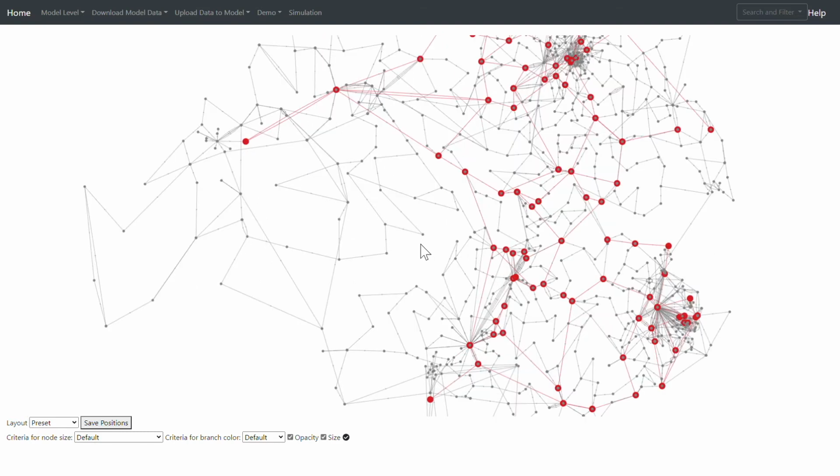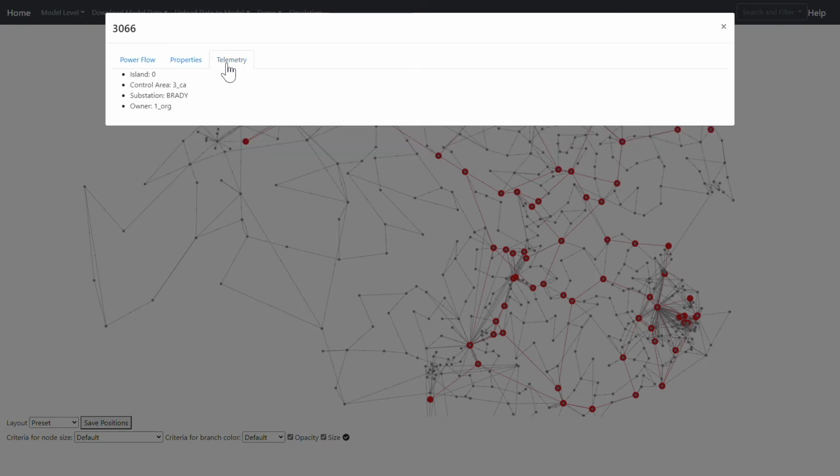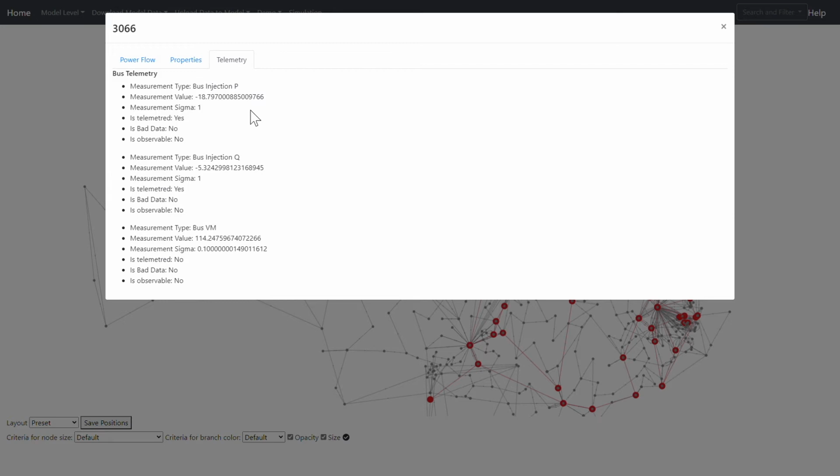So another thing that we can do is actually just click on any element, be that a bus or a branch, and it shows us all of its info and data. So for a bus, for example, we can see its name, its voltage level, if there is any generation or loads at that bus, as well as other properties and the telemetry, meaning the SCADA measurements for this bus.